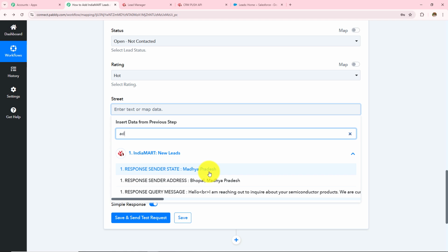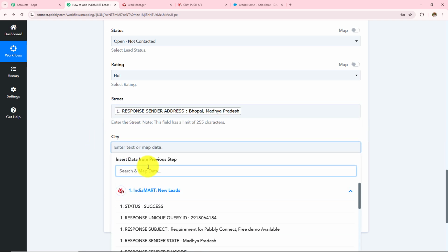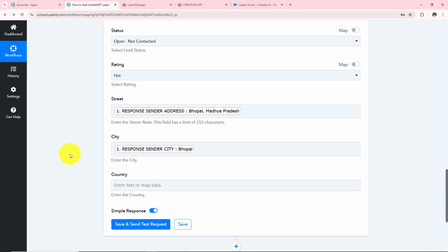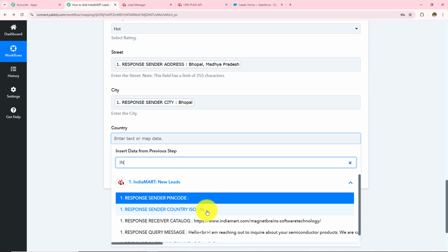So I will enter the address as Bhopal, Madhya Pradesh, and then I have to enter the city, which was Bhopal, and then I have to enter the country. So the country was this one.